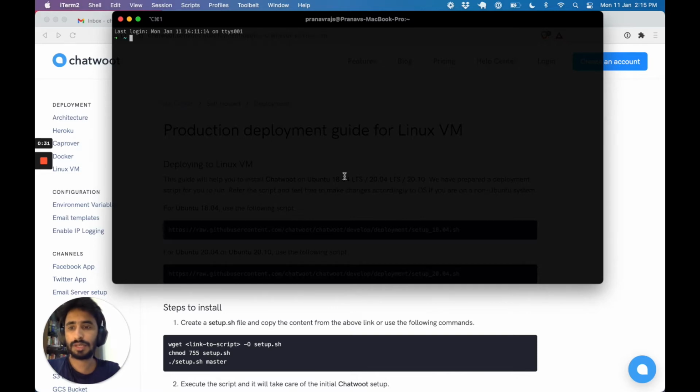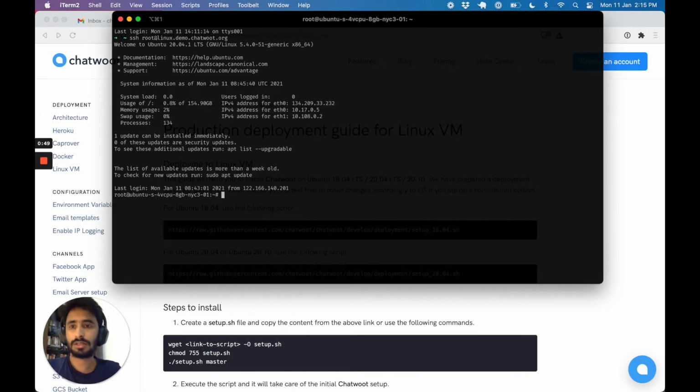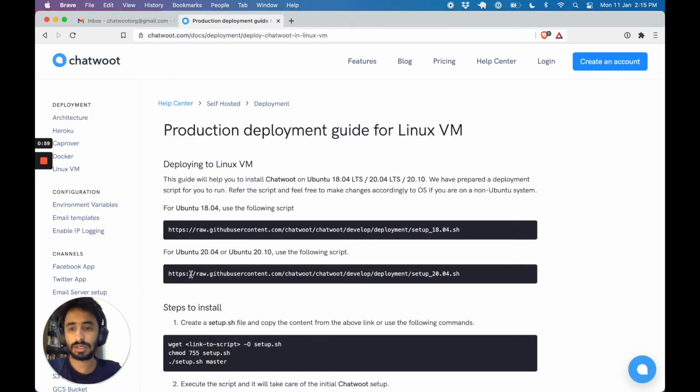So I've configured an Ubuntu machine in DigitalOcean right now. I've added a domain as well. So let us see how we can install Chatwoot using our script. Let's try to log into the machine. It's available, it's running 20.04. Now let's try to run the script. I'm just copying the exact script.